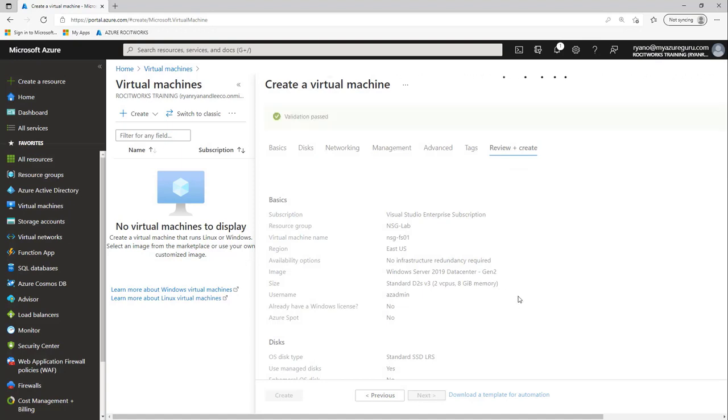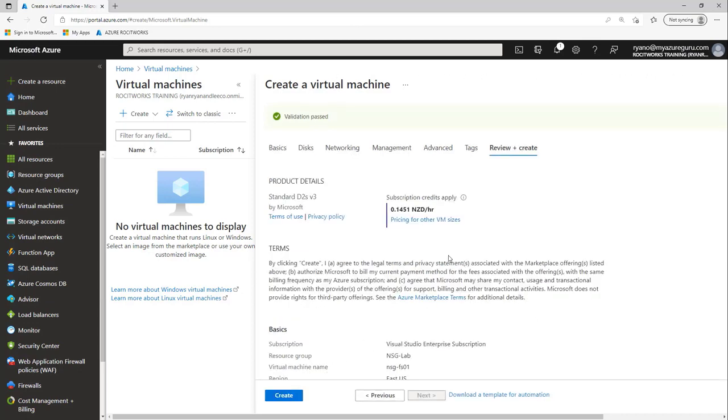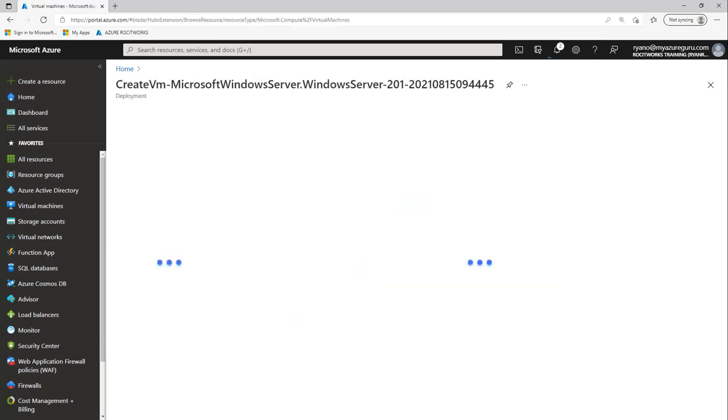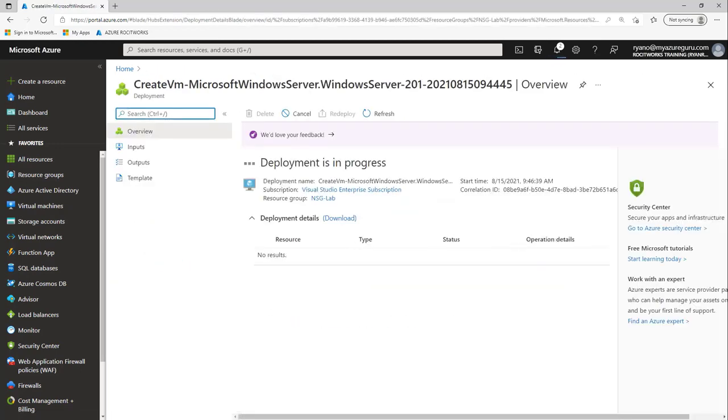Once our validation has passed, I will click the create button to create that virtual machine. This validation shouldn't take too long to complete. As you can see, it's pretty quick. I'm going to go ahead and click create. Now this will create our virtual machine. It normally does it pretty quick, within a couple of seconds or a minute or two, so it shouldn't take too long.